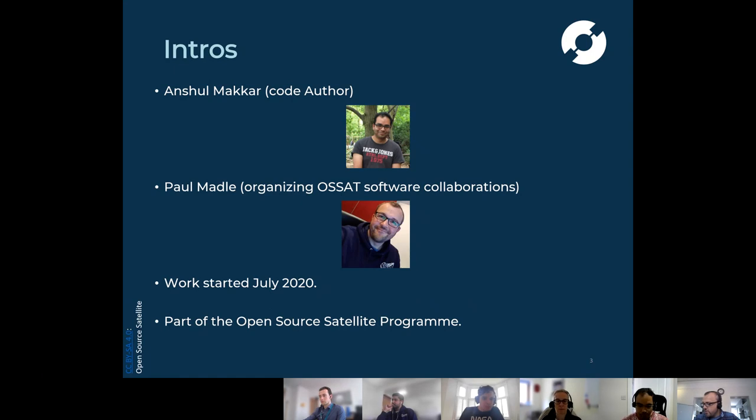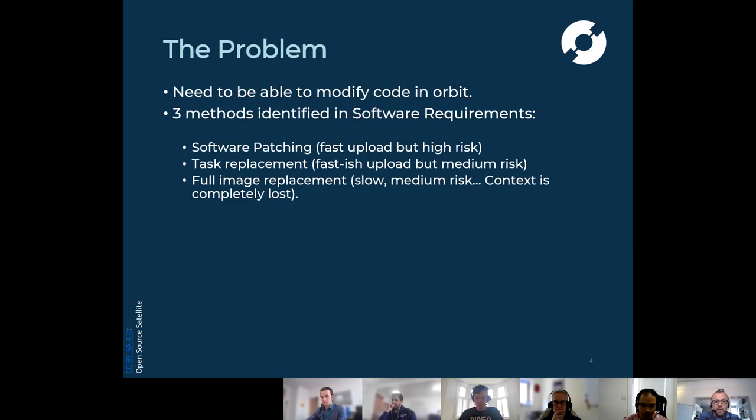Yeah, and just so you know, Anshul, we're developing links with the Open Research Institute as time goes on as well, which you may or may not be aware of, but I thought I'd mention it. You know who I am, so I'm just someone who's trying to organise open source software collaborations. So work started in July 2020, part of the Open Source Satellite Program. Everything that's being developed will go open source, and we're hoping to do that very soon. But before we get to that point, let's talk about the problem.